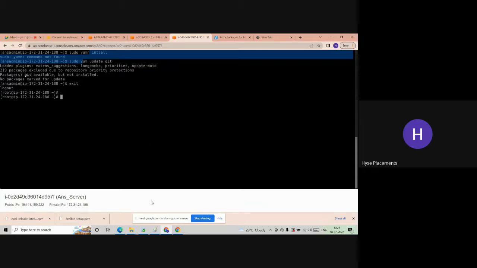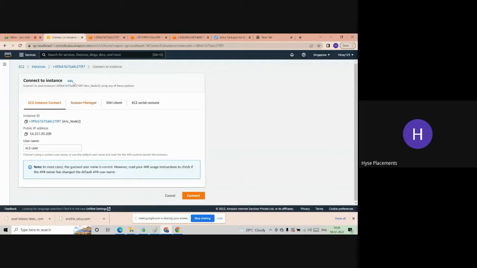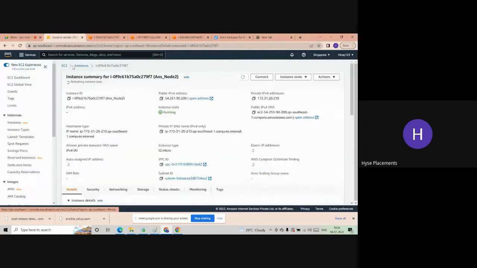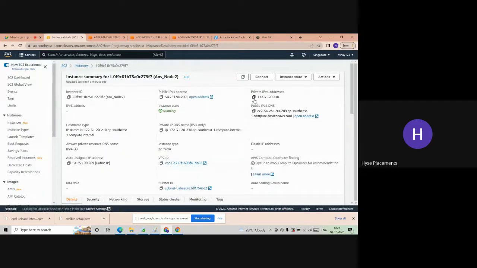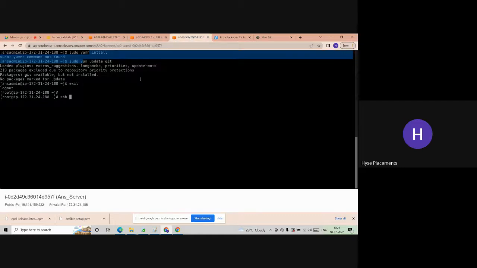Now I want to connect to this machine. How can I do that? SSH is the command, guys. If you type SSH and the private IP address, then you can connect. So this is the private IP address. Let's just copy this, or else you can take the public IP. This is the server SSH.